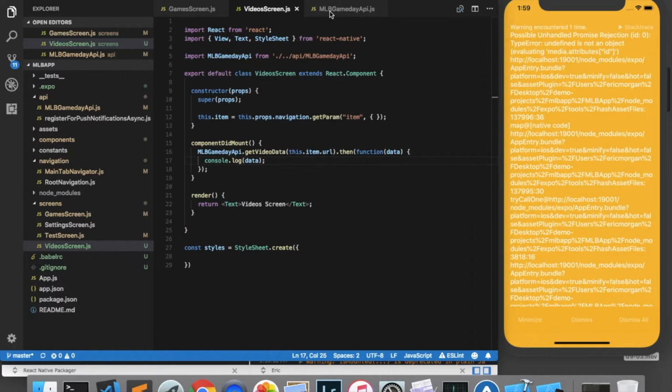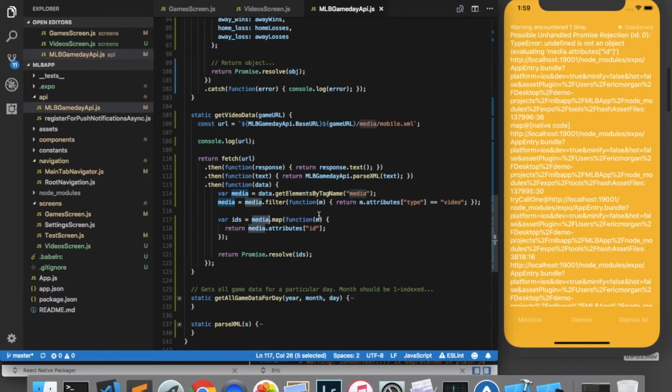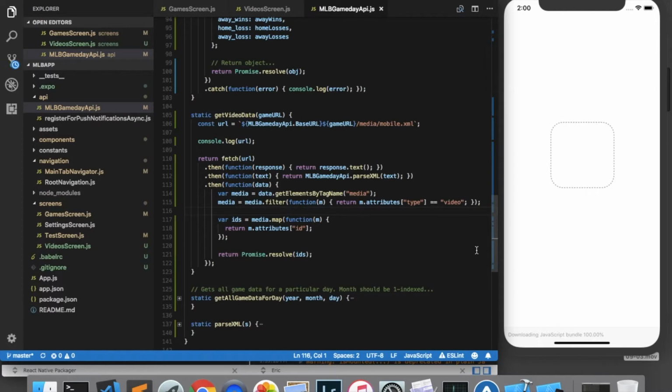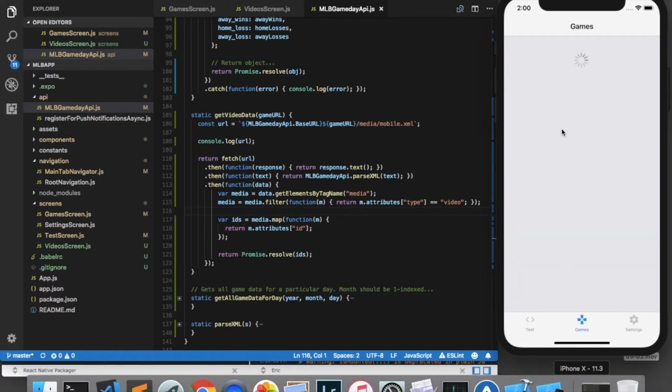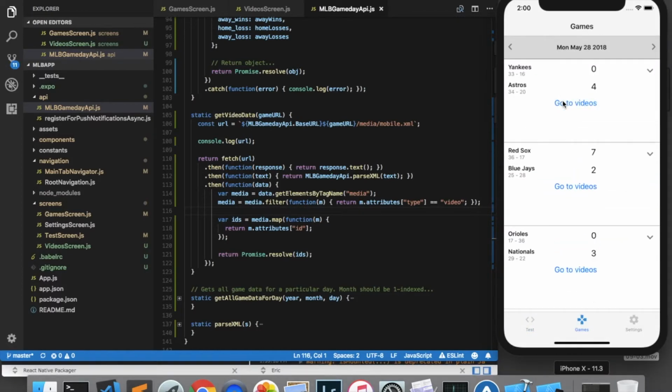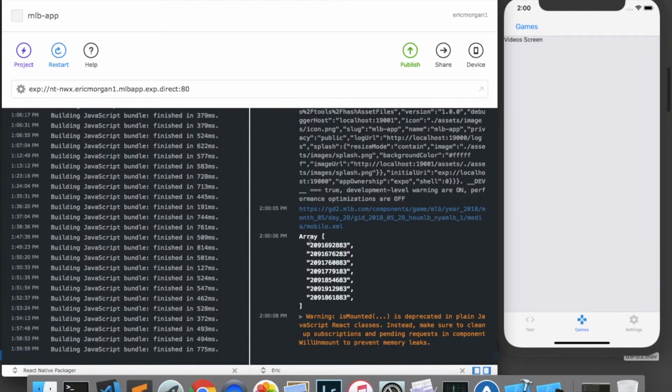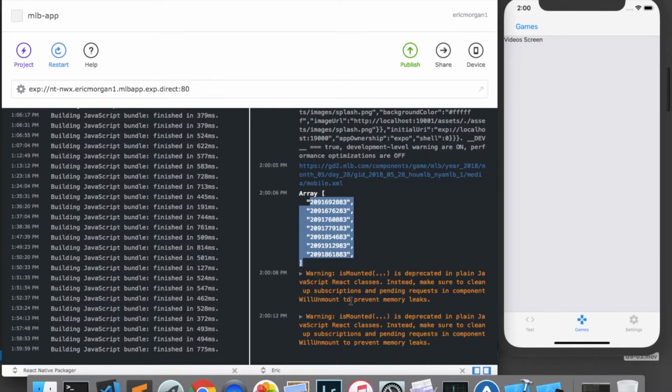Okay, the problem here is due to a bug in the API function we created here. We're trying to access media.attributesID when it should actually be m.attributesID. So I will fix that, save and refresh, and now let's go into our video screen and see how that looks. So I'll pull open the console, and here we have an array of numbers that appear to be media IDs, so I think everything is working correctly.